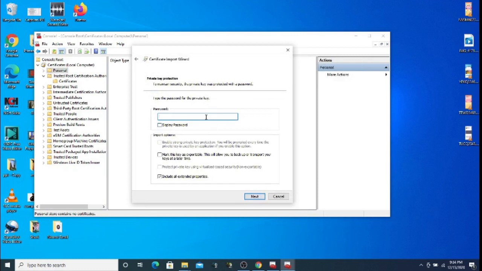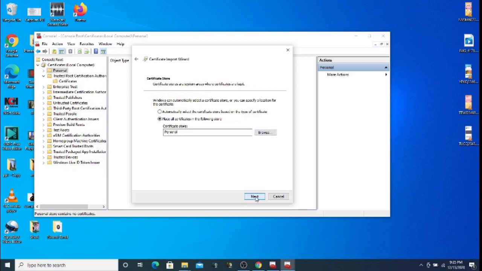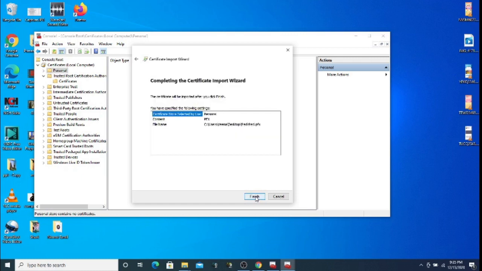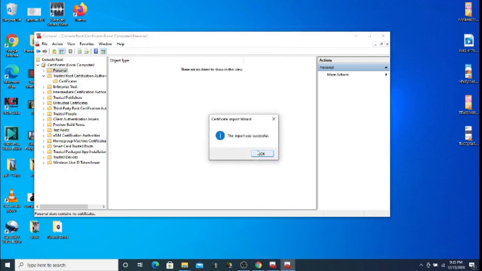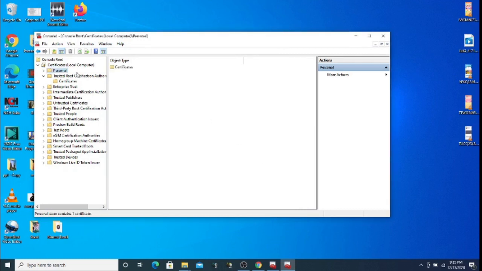Click next. The password you can get from the certificate authority. While exporting the certificate, that time they will set the password, so you can get the certificate with that password. Select Mark this key as exportable. Click next, click next and finish. The import was successful, so click OK.